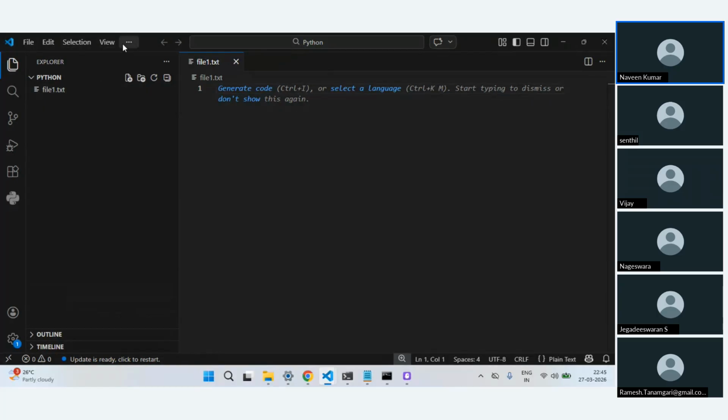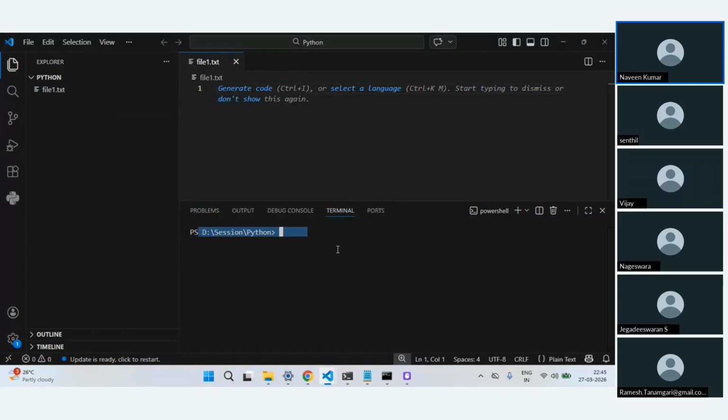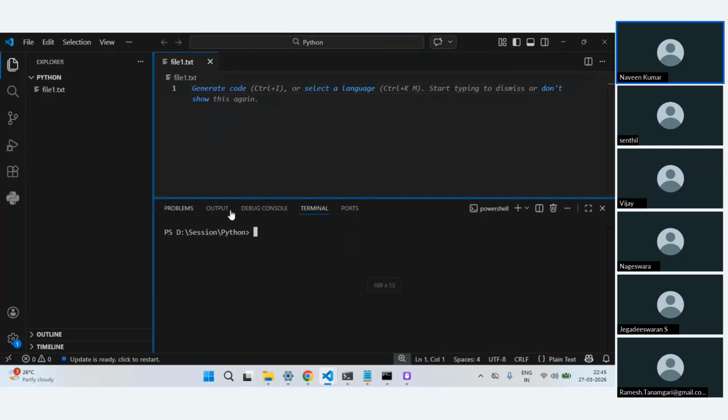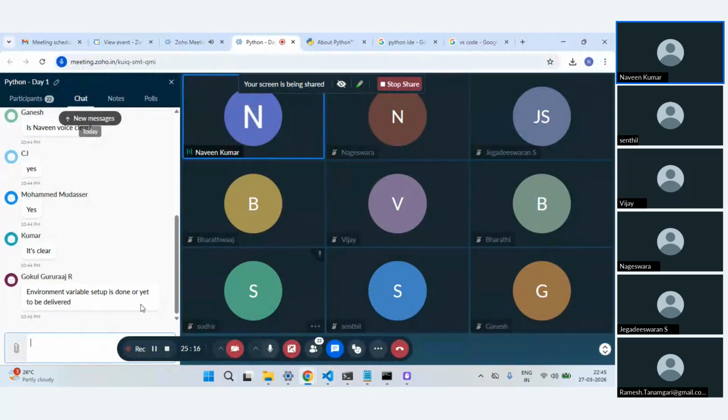And other options, what you have here is something called terminal. If I open terminal, this is going to open the command line interface on the path where you have opened this folder. And if you want a new terminal, you can open one. I mean, this is just a different session. If I don't want it, I can delete it. So these are some of the initial things which you might need.